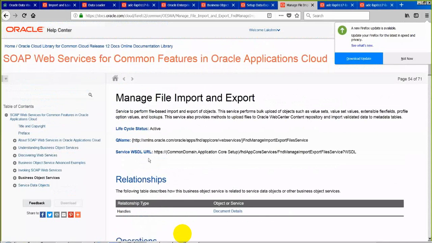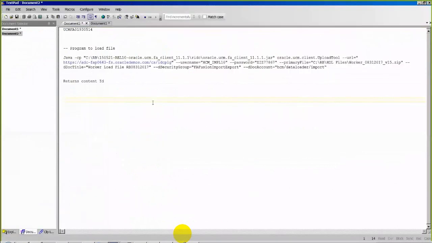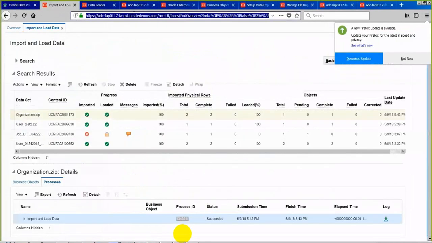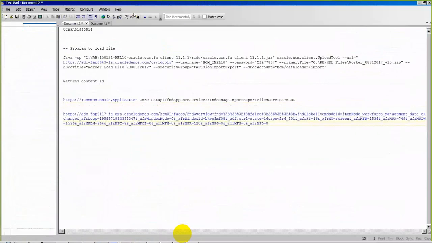Okay, and what it has is a WSDL file. Get this, copy this one, and get our instance. In that, whatever we have till here, common domain application code setup, this is the one. Take this one.